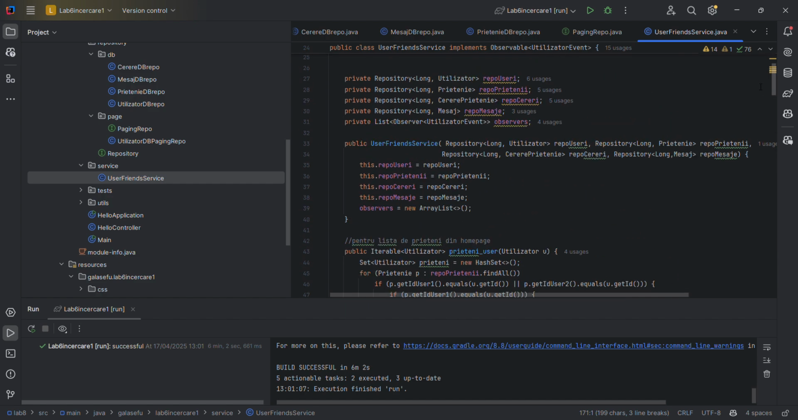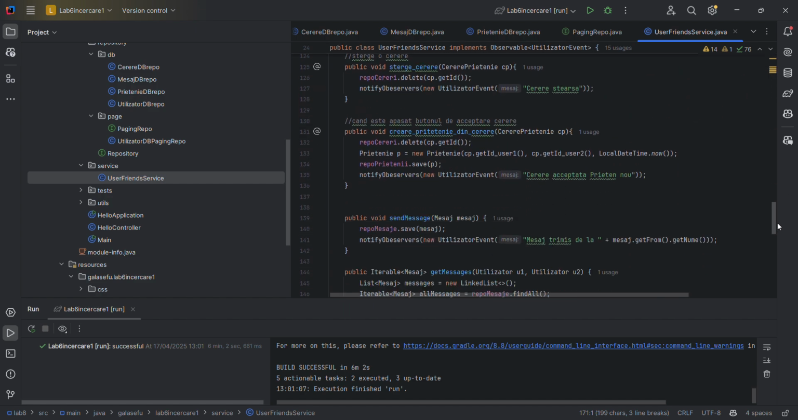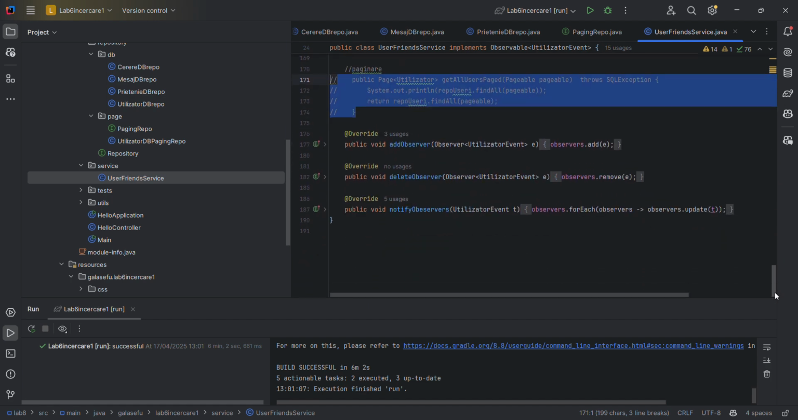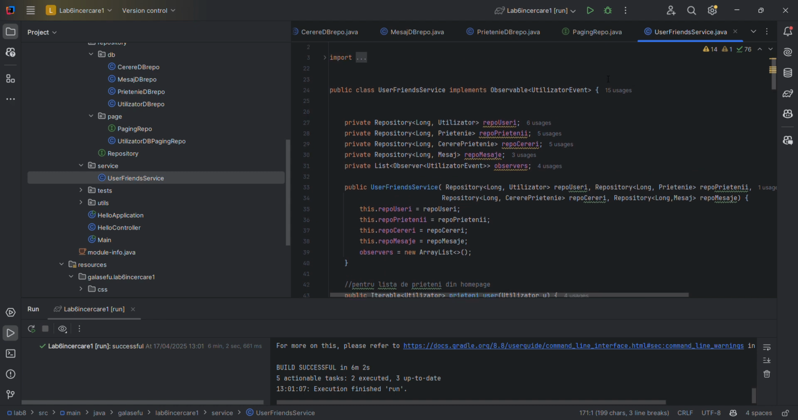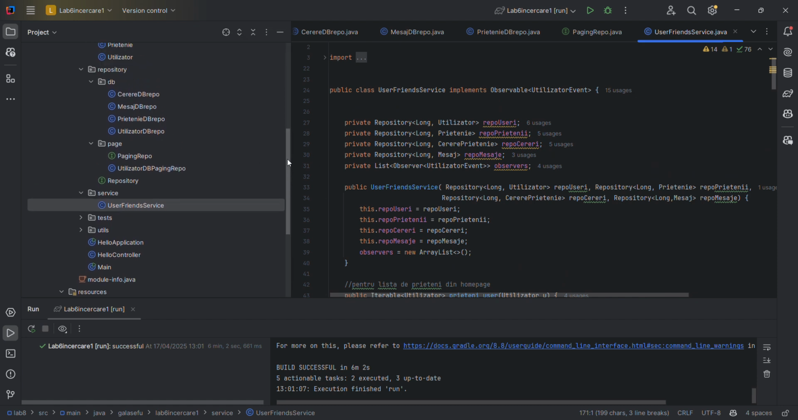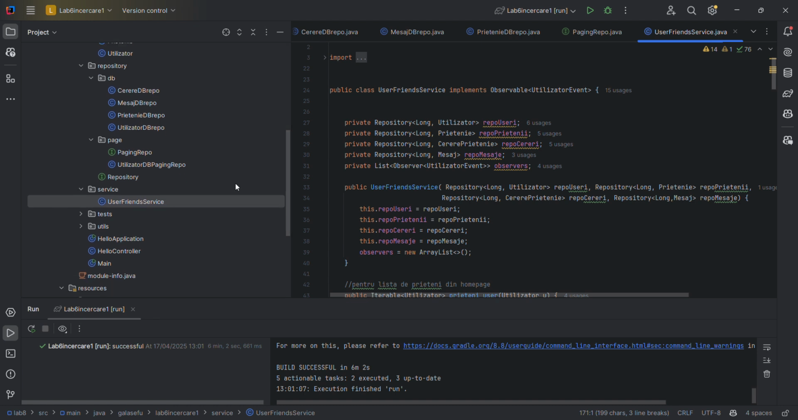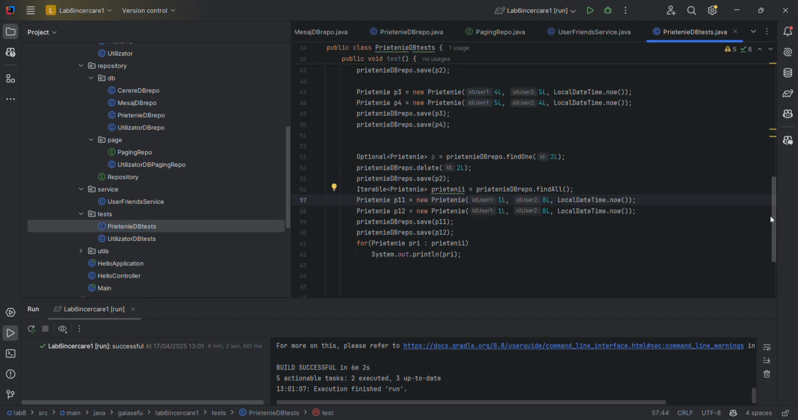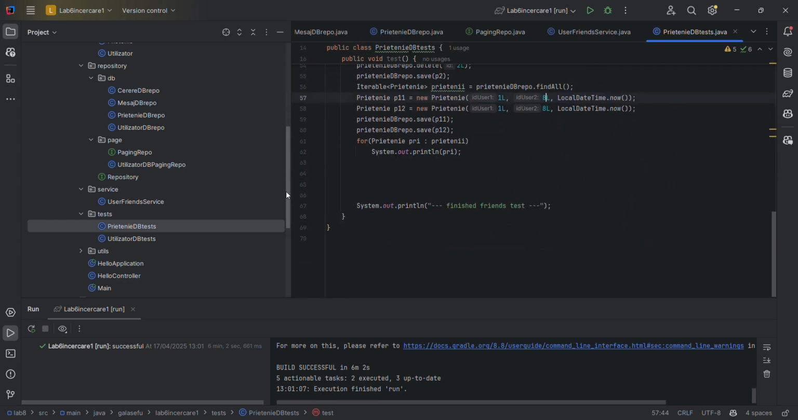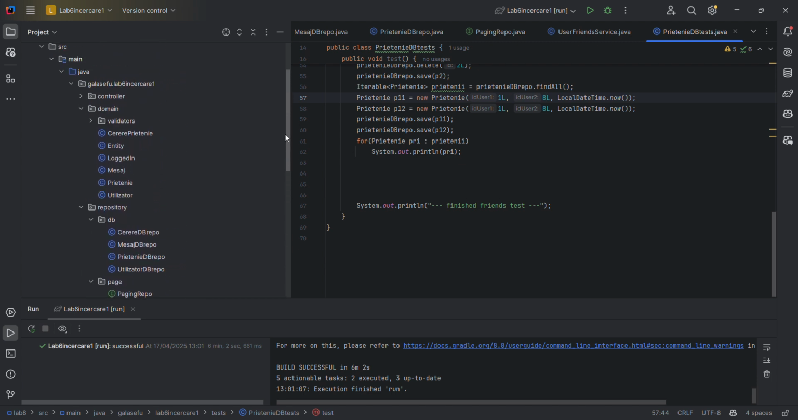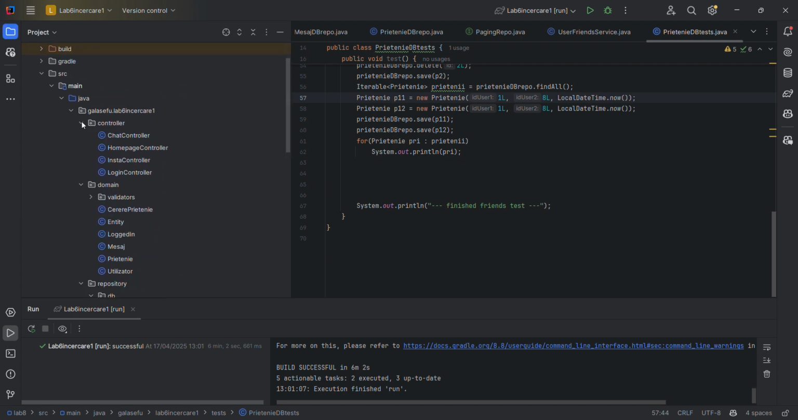That's not a good name, because here we have all the functions that our project uses. As you can see, it implements an observable event that helps us with our observer and controller patterns. In tests, we have some tests to see if the information is stored correctly in the database. We also have this for users, and maybe the most important parts are the controllers.